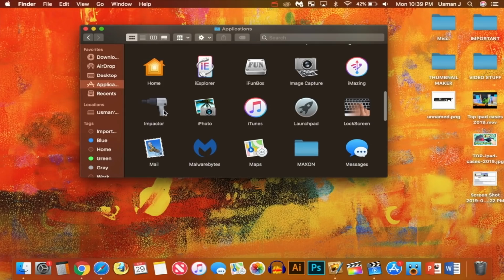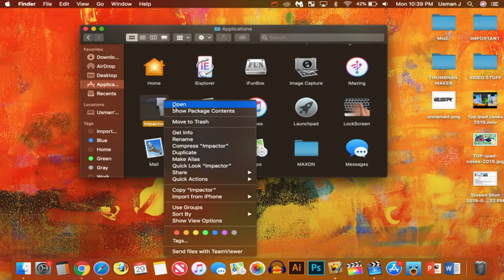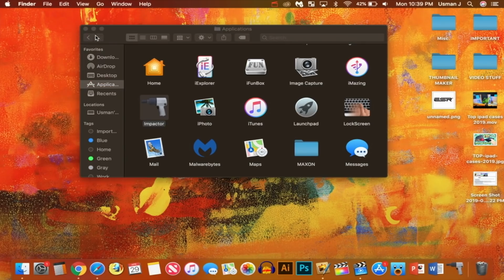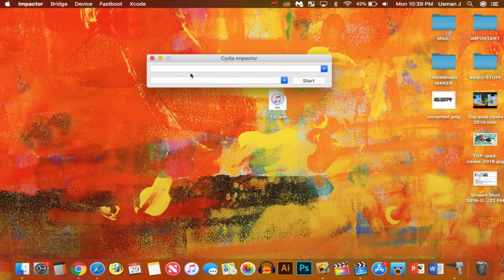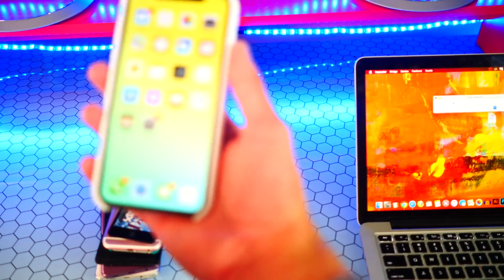So what you want to do is right click on it, both on Mac and Windows, and then click on open. Once you do that, it will go and open it up. And this is a program. So right now, you guys can see on the top over here, it is blank. This is where we're going to plug in our device.